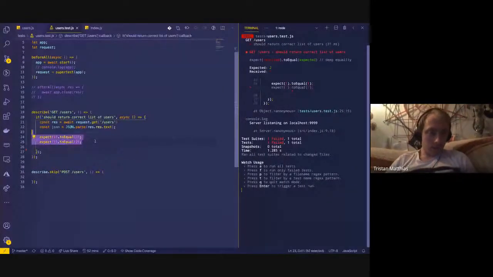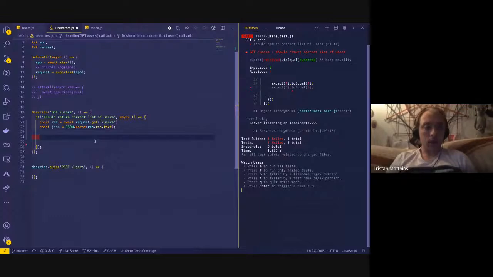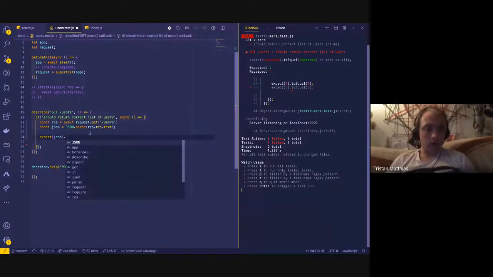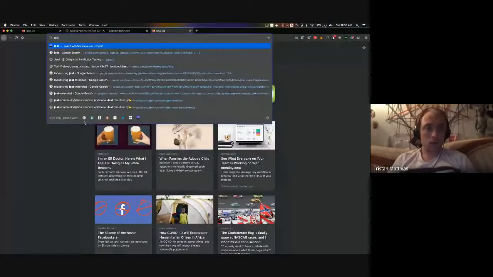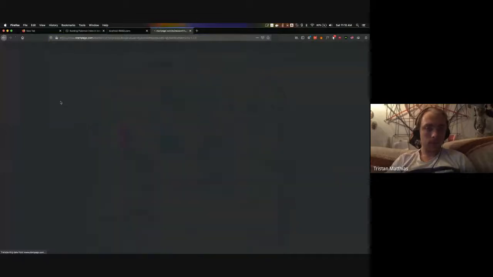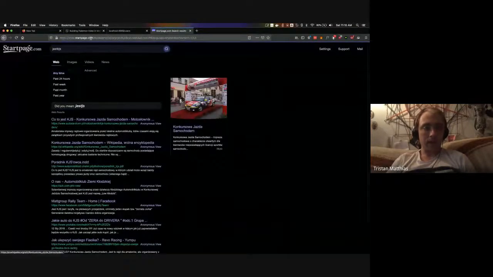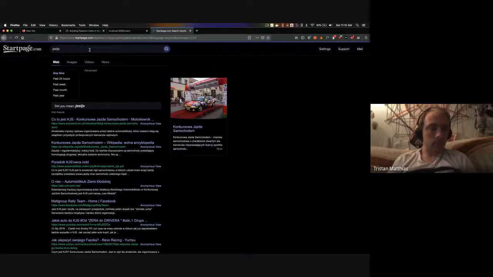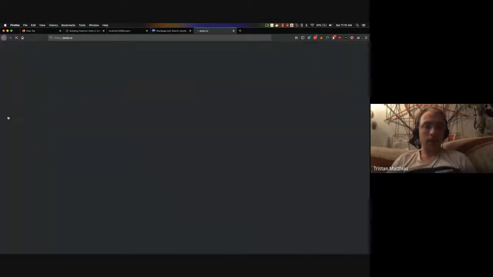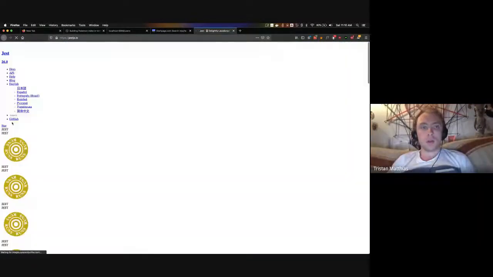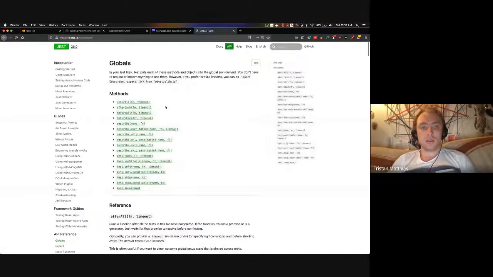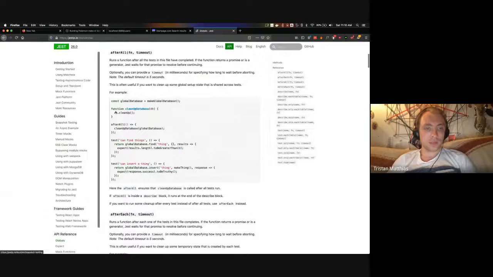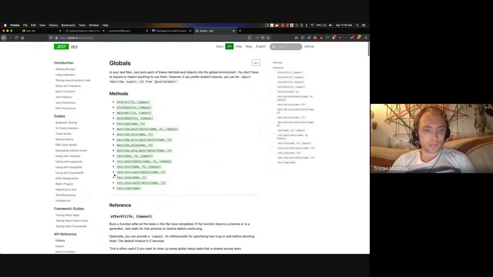So in this case, we want to test this JSON. So we say expect JSON. Now we've actually got quite a lot of options on this. If you go into the Jest API, Jest.js, you have a look through all of the different things that they have. Where are we?